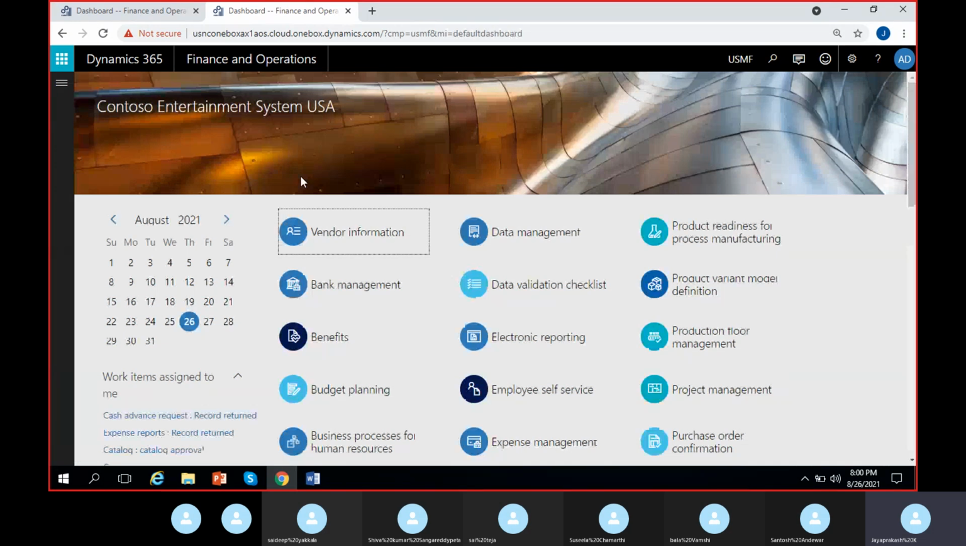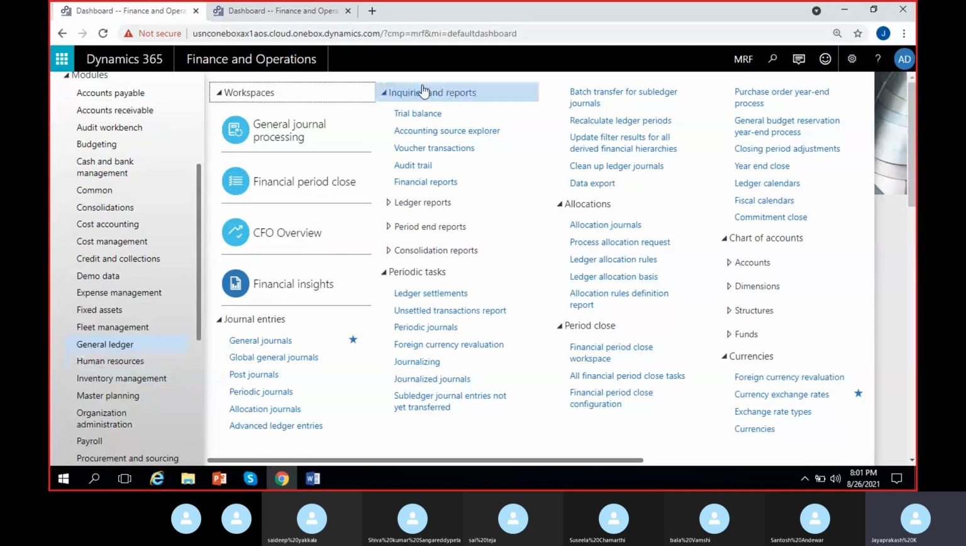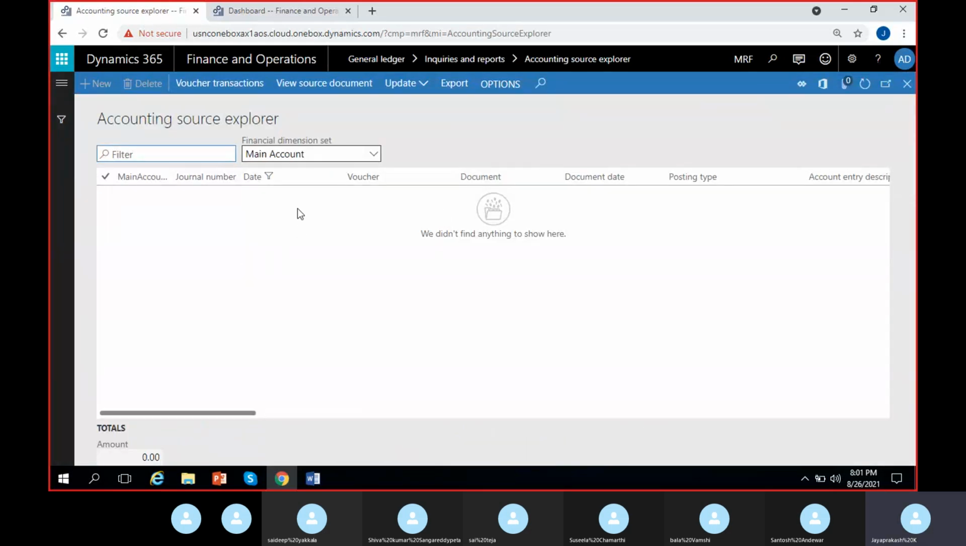So Accounting Source Explorer generally brings out all the transactions that you have posted in the system, but with little more information or more details of the transaction. Suppose here in MRF, I am in General Ledger under Inquiries and Reports. If I click on Accounting Source Explorer here, it will bring some data.